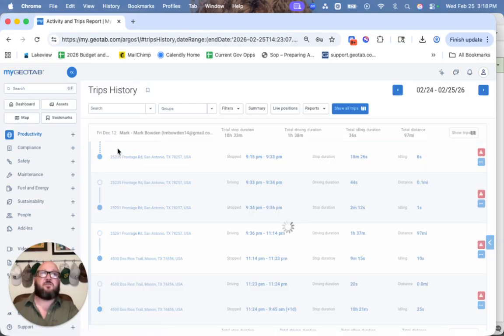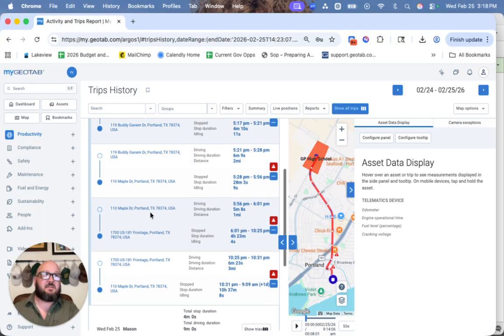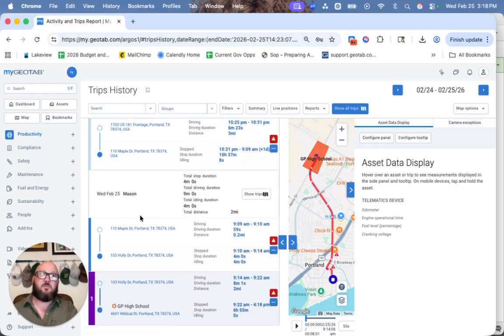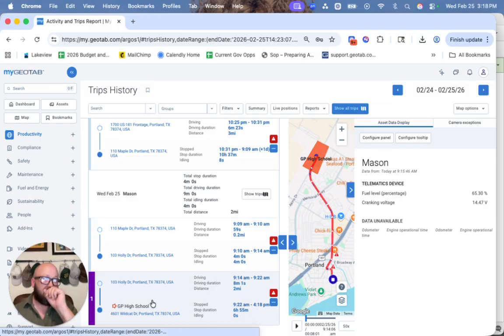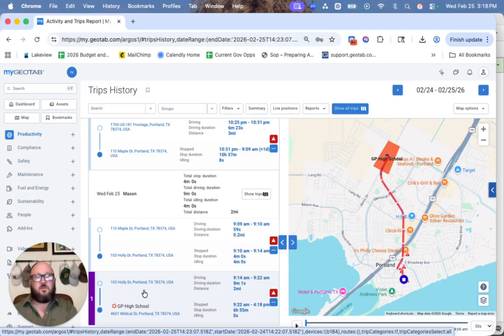Now, what this is going to default to is the most recent trip. So in this instance, if I scroll up, we've got some from February 24th, but we've also got the most recent one from February 25th, which was this morning. Now, in here, you're going to notice that it is going to give me some different information. I've got the location from the start to the stop, once they pick back up, if there were any stops along the way, gives me time frame, the driving duration, distance traveled, all that good stuff.